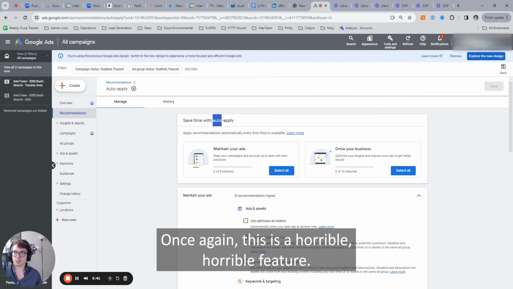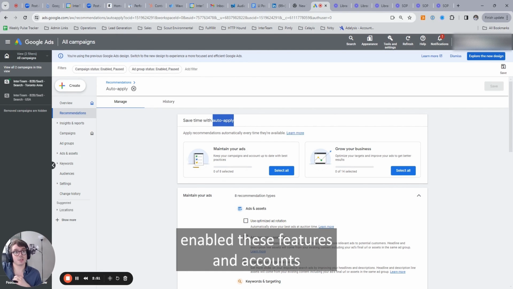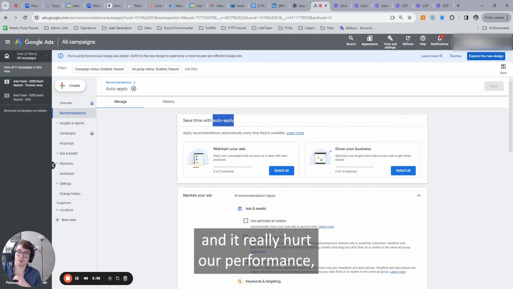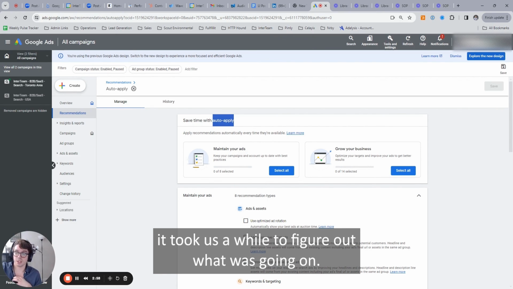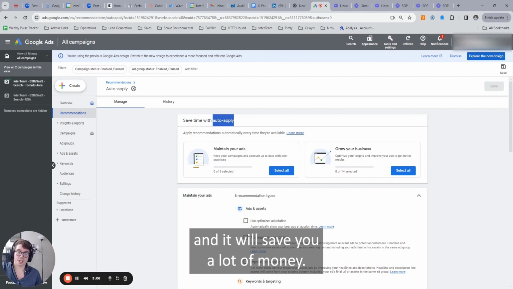Once again, this is a horrible feature. I've had it enabled. I remember when it first was released about a year ago, they enabled these features in accounts I've been managing prior to that point, and it really hurt our performance. It took us a while to figure out what was going on. So make sure you're turning these off from day one, and it's going to save you a lot of money.